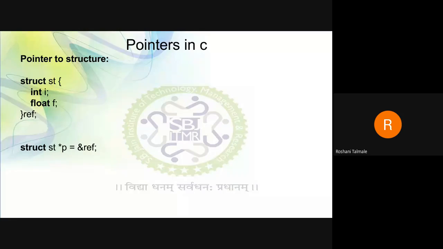In this statement, you can see we have created one pointer variable p, which is of type struct st, because the variable whose address we are trying to assign in p is of type struct st. So we are storing the address here.